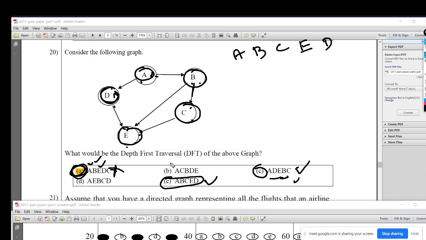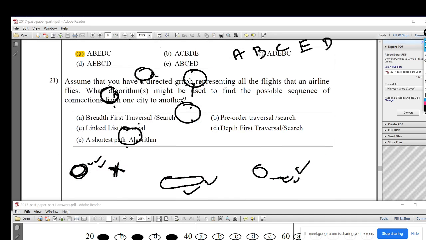Actually, I took only E because I went by alphabetical order only, but don't consider it a hard and fast rule. You can go by any order. So this is correct, but it looks like this other one is a wrong answer, though the marking answer sheet says otherwise. Right, so let's move to 21.